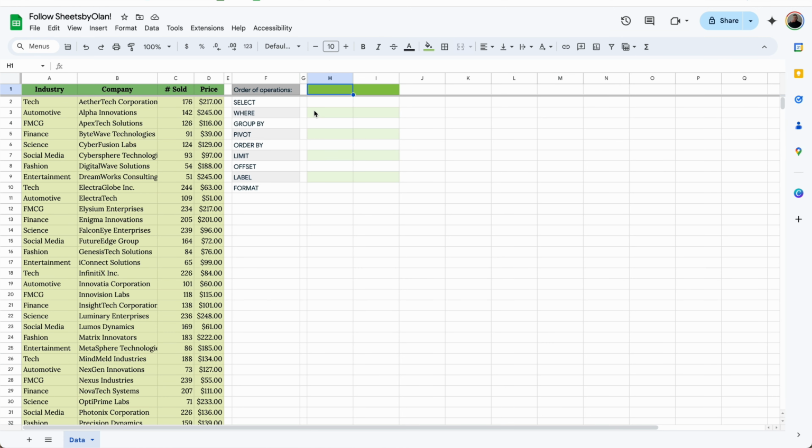And this one definitely made my life better. It's the query formula and it's one of my favorites. And the query formula works a lot like SQL if you're familiar with that, but the purpose is to answer questions. The biggest thing is you have to follow these order of operations.